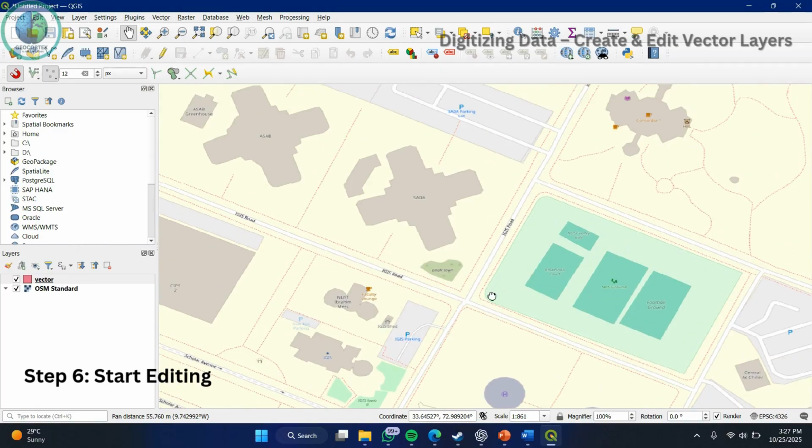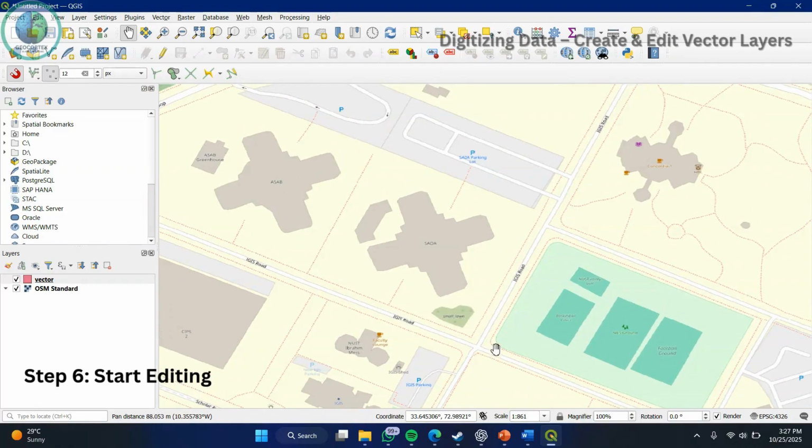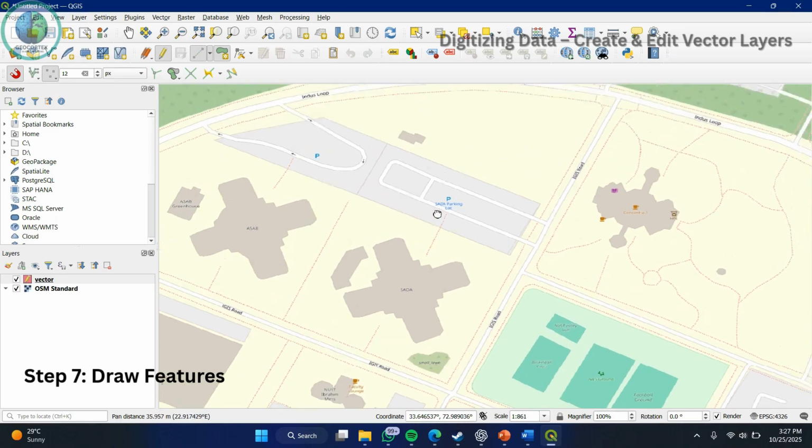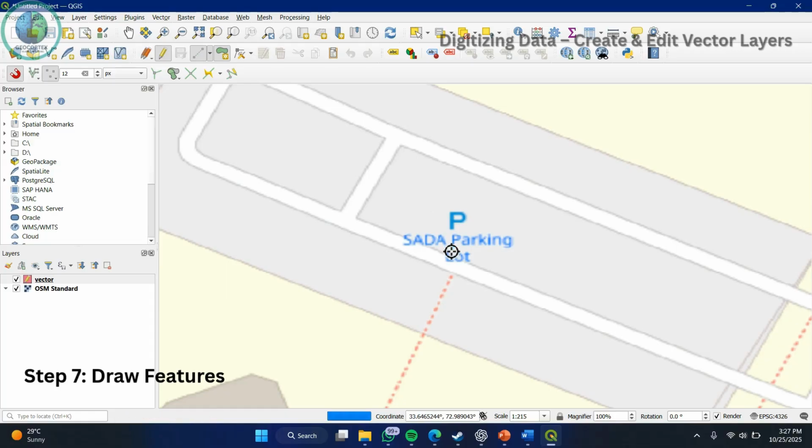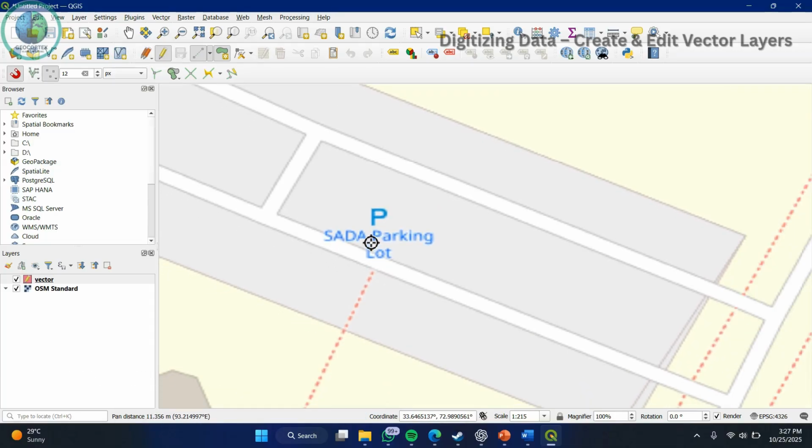Now, once this layer has been created, we can start drawing by clicking the Toggle Editing pencil button. Then we can choose the Add Polygon Feature icon, and you can start drawing. For example, I want to digitize this parking lot area.